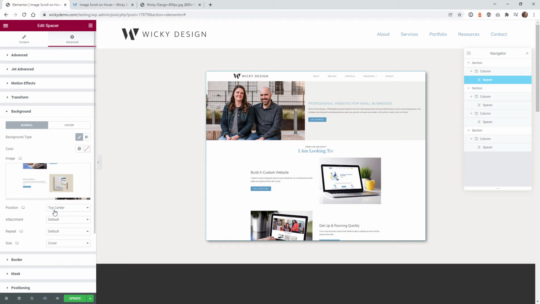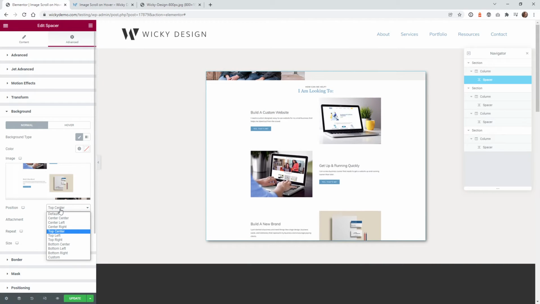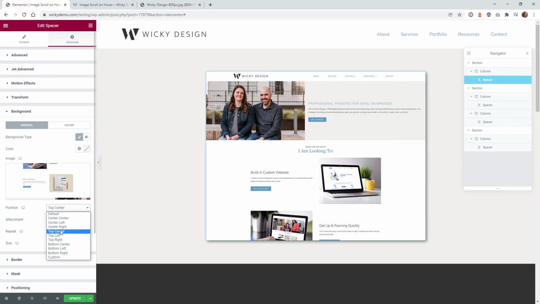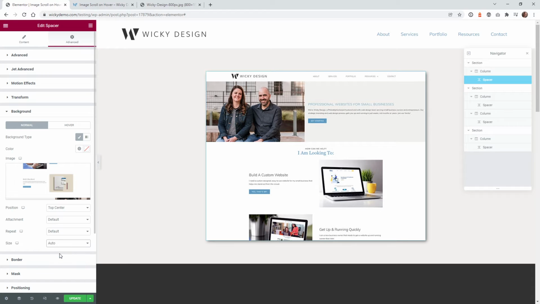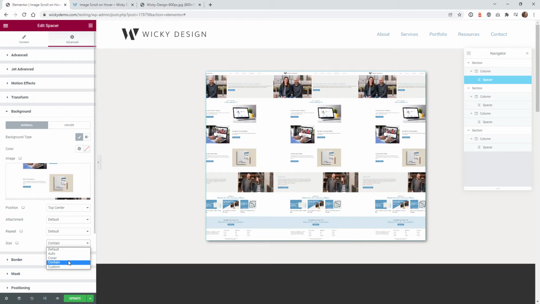The first thing is, if you want to go scrolling from the top down, you want to make sure that your position is at top center. So that means that it's starting out at the very top and in the center. And then you can keep default for the attachment, repeat, make sure it's either default or no repeat. And then this is where you're going to want to change in this example. Make sure you just change it to cover. So if you switch around, you can see auto will fill it up. Cover will make sure it covers the whole width of the container. And if you select contain, you can see it gets really messy.